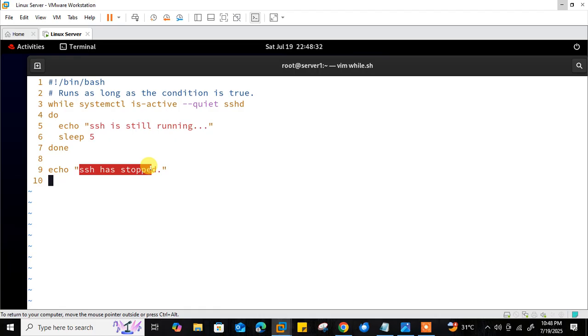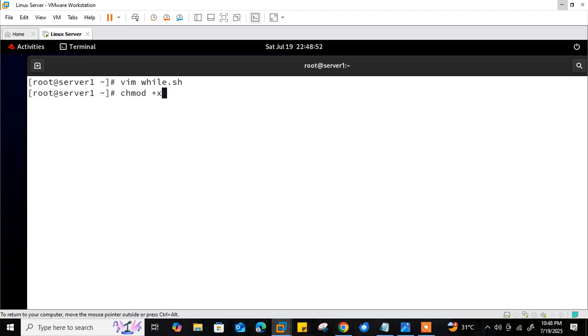So in a one line summary, what is happening here? The script checks every 5 seconds whether the SSH service is still running. If it is running, it prints SSH is still running and waits for 5 seconds. Once the SSH service stops, it exits the loop and prints SSH has stopped. So let's run the script and check what happened. I'll save and quit. I'll give executable permission to this one also and run it, while.sh.